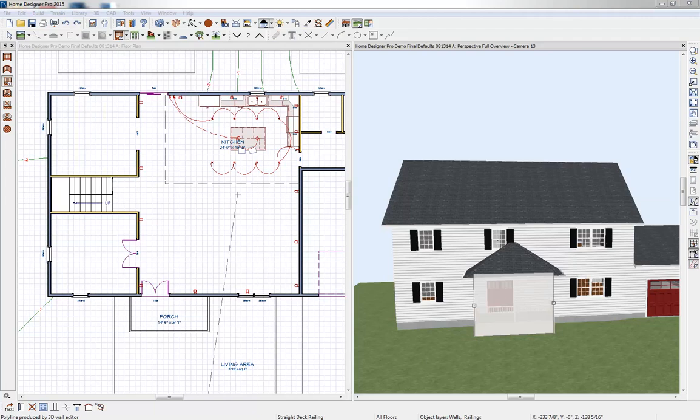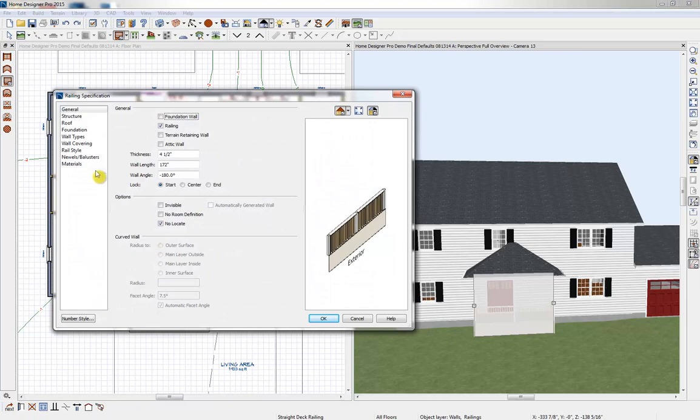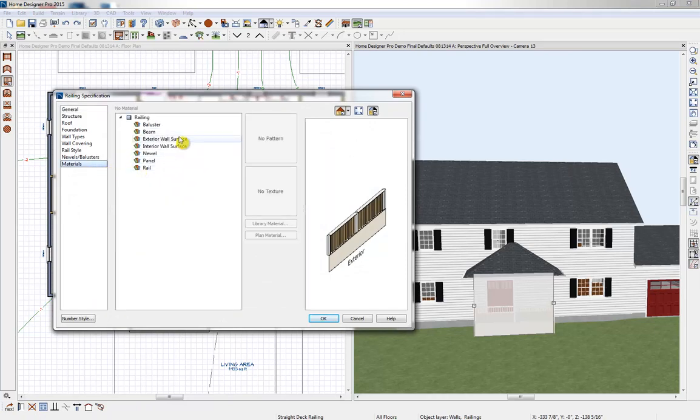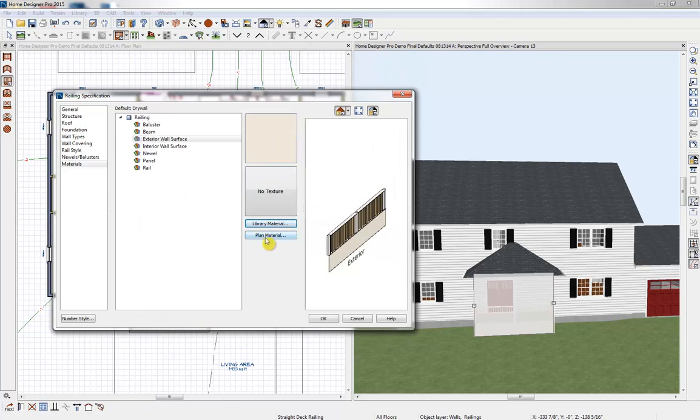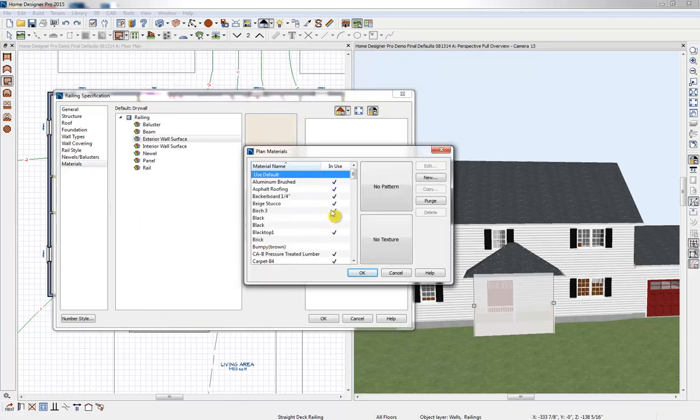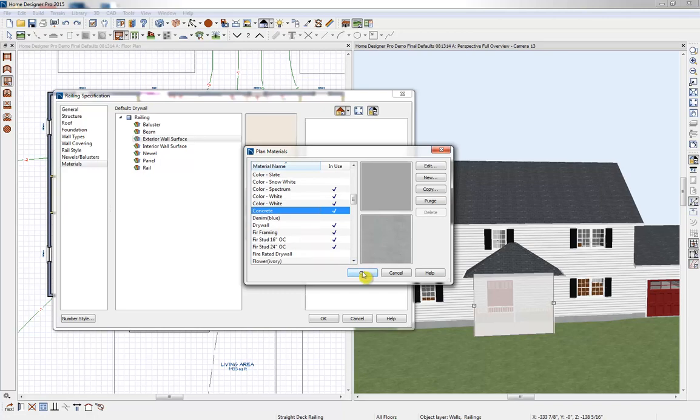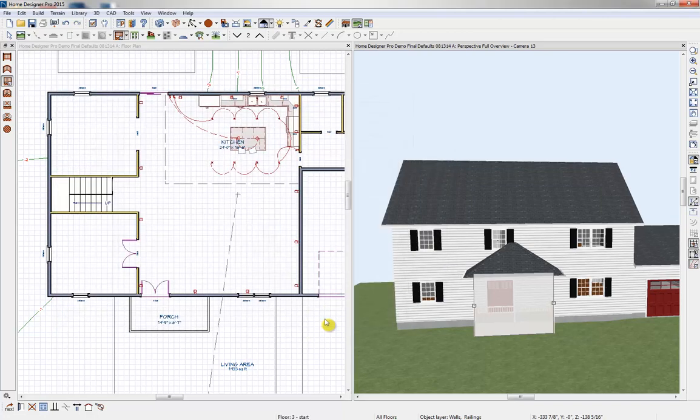I would like to modify the material here, so I'm going to go to my open object, and I'm going to go to materials. I want to go to exterior wall surface. We'll go to library material. In fact, actually I already have the material I've used in my plan, so we'll just go to plan material, and we can select something that we've already used within our plan. So if we go down, we can scroll, or you can also search, but I'm just going to click on concrete here. We'll click OK and click OK. And now my material has been updated.